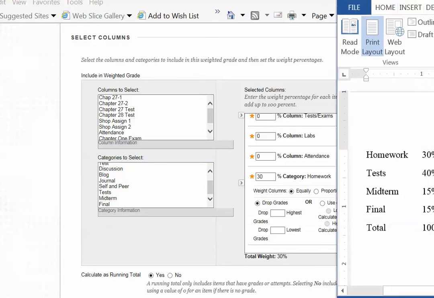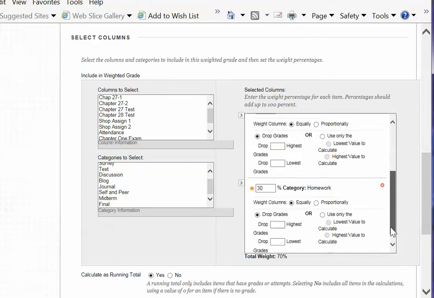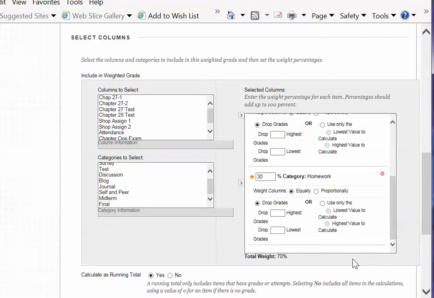The next item on our list is tests, or our tests. And I'm going to move that guy over. Tests equal 40%. I can make any adjustments that I wish to make on that as well. We're up to 70%. The next in our list is the midterm. I'll move that over. It counts for 15%.